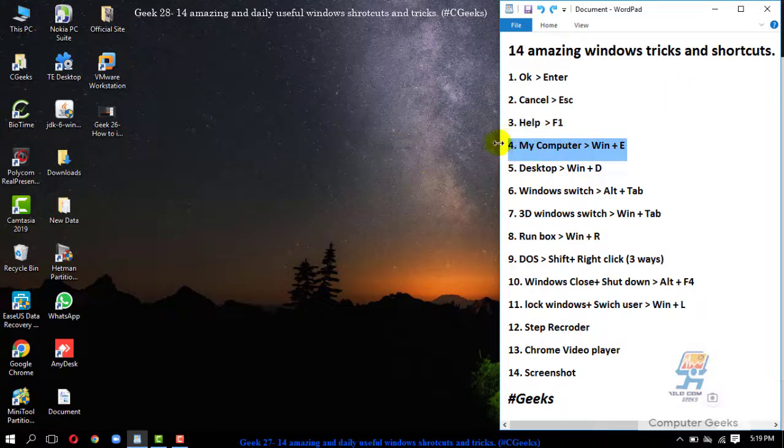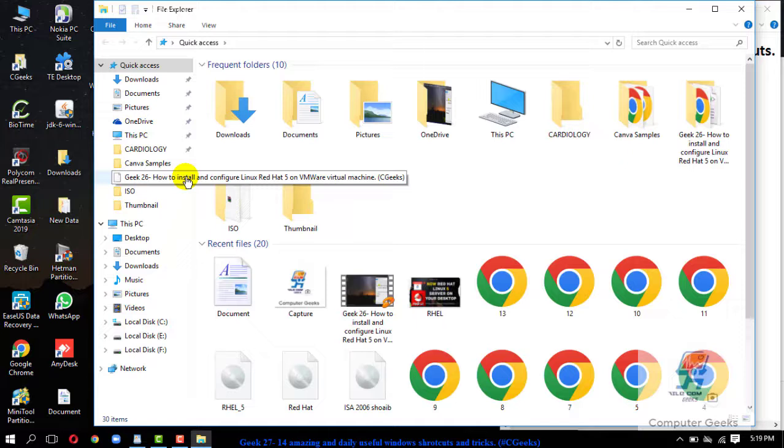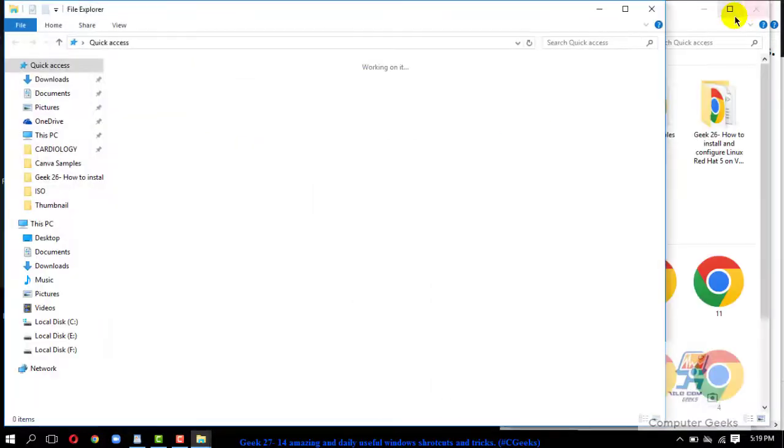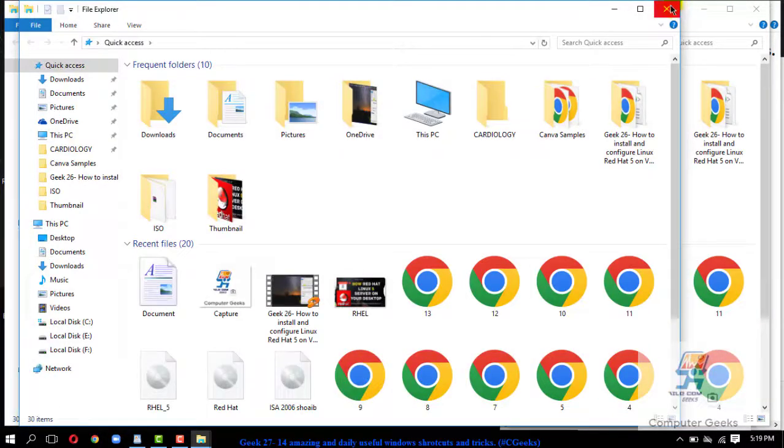The next option is My Computer. If My Computer has disappeared here, or you find it hard to find, simply press Windows plus E key. Now I am pressing Windows plus E. This will open File Explorer or My PC. Again Windows plus E. You can open multiple windows in this way.